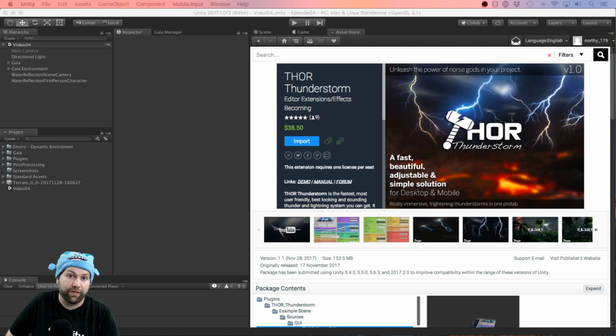Hello, today we're looking at Thor, Thunder and Lightning. This package allows you to add thunder and lightning effects to your game as easy as just dragging in the prefab. So let's have a look at how it goes.